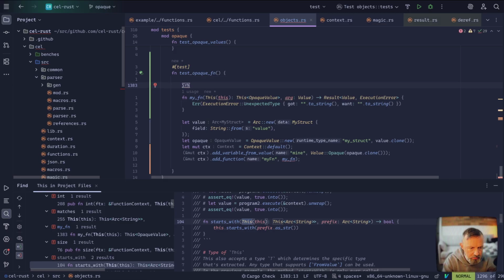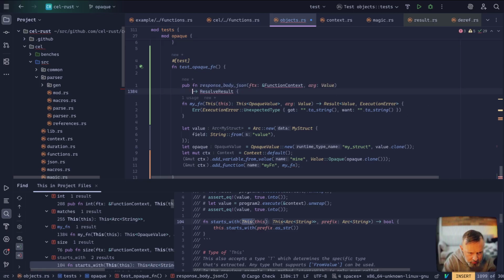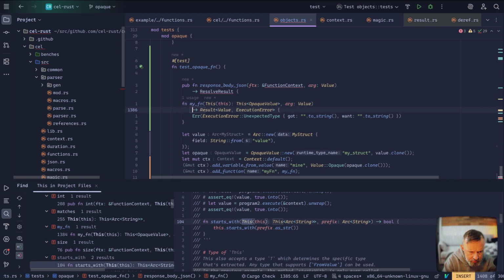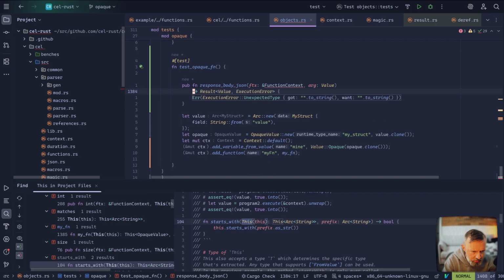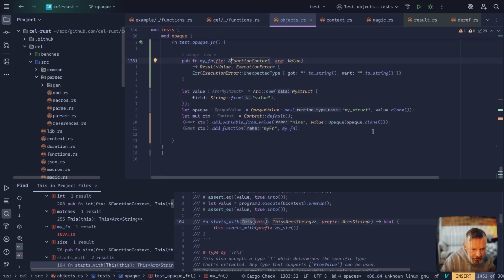Oh, did I not copy this? Paste. Yeah, I did. Okay, so that's wrong. That's correct. That's wrong. Now this becomes my FN. We need to import this guy. Import. So that's happy now.